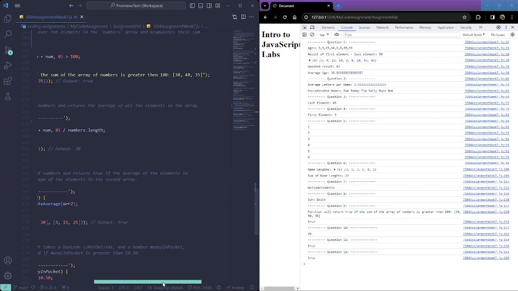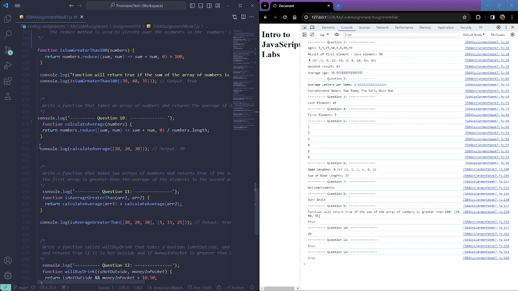Then question number 9 says write a function that takes an array of numbers and returns the average of all the elements of the array. So I use again a similar arrow method that I used before, but this one, instead of comparing it to being greater than 100, I divide it by the length of the number array so I can get the average, and it gets printed out right here, 20.